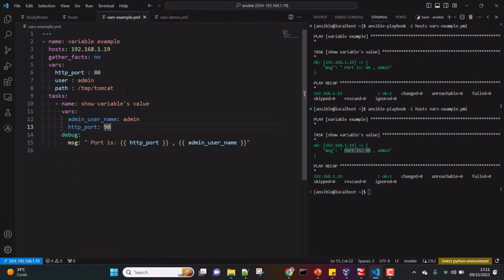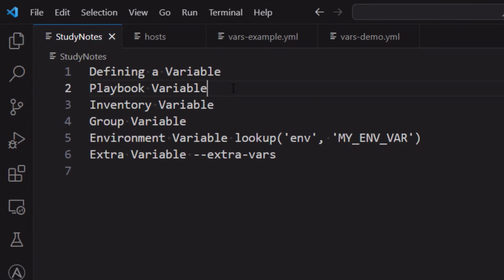So again, let's say you have defined a variable which has a default value, but in one of your tasks you want to just use a different value. In that case, you can use a task level variable and update its value. So this is play level and task level variables. Now we are going to talk about inventory level variables.